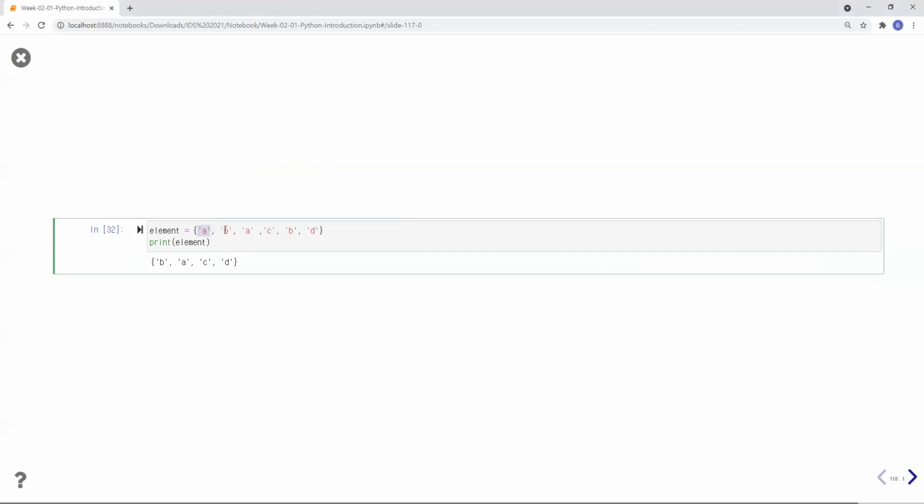So we have A, we have B, and then we have A, and then we have C, and then we have B, and then we have D. And it will be saved in the variable element. As you can see here, A, B, A, C, B, D.